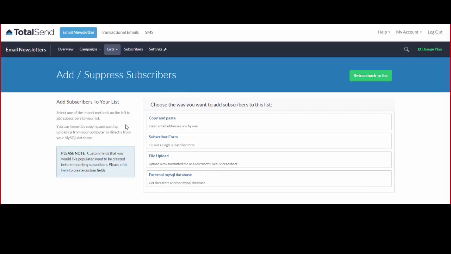Now it's shortcutted me to the Adding Subscribers section. One thing I need to do before I add subscribers is ensure that there is no other information I need besides the email address. If I want to send an email with any sort of personalization, that means that I need to have a custom field available for that information. So I'll just show you what that means. You'll see on the bottom left over here, it says, please note custom fields that you would like to be populated need to be created before importing subscribers. So it's got a little please click here to create custom fields.